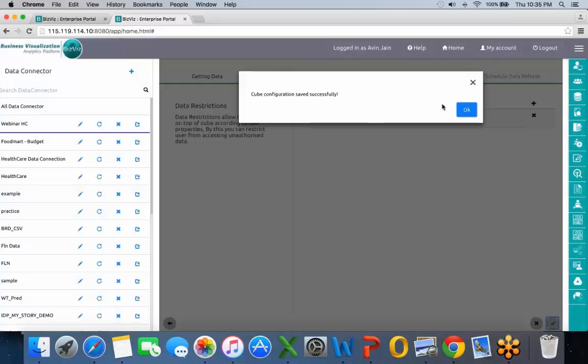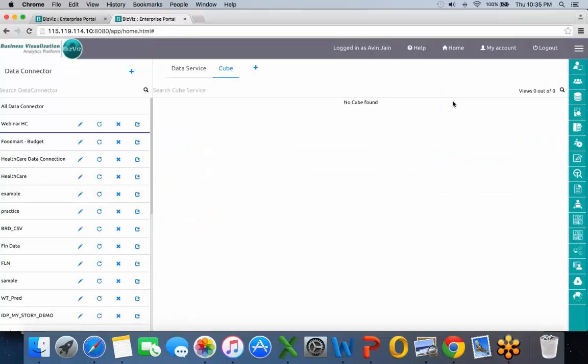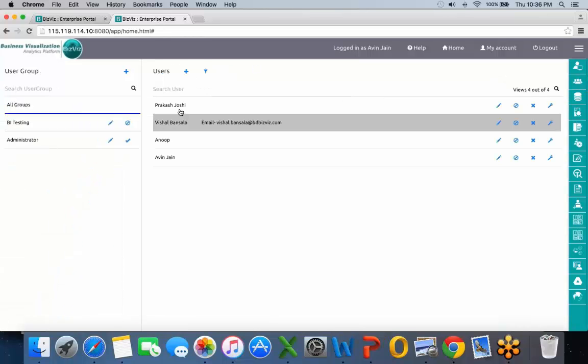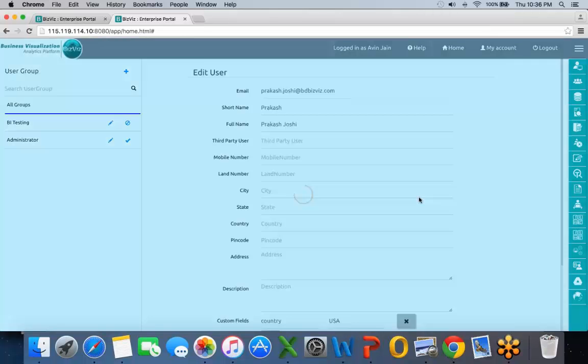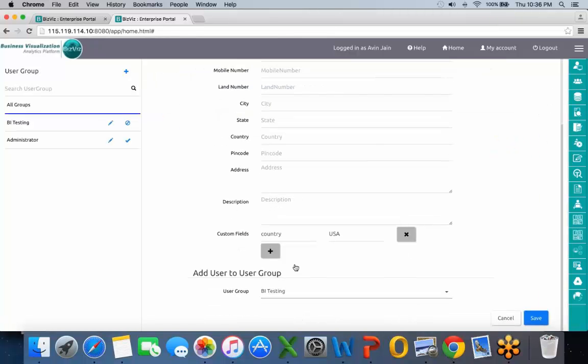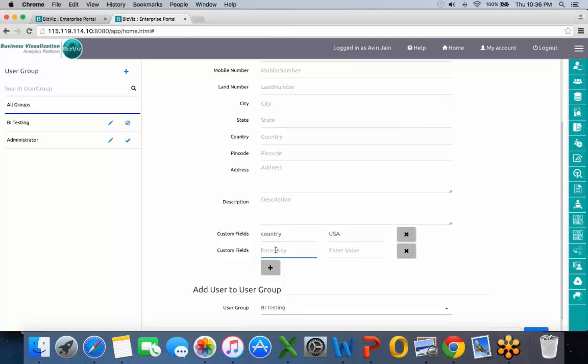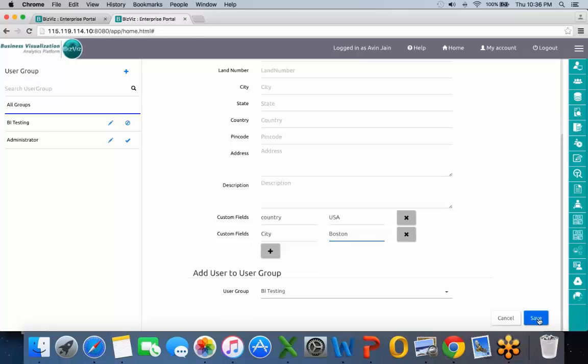I can go to the user management and I can give this user a restriction in terms of city as Boston, and I will just save this configuration so that when I give the access of business story to this person, he'll be able to see the data of only Boston.